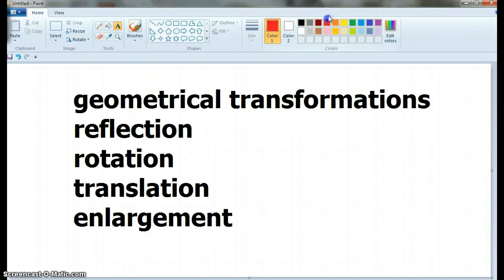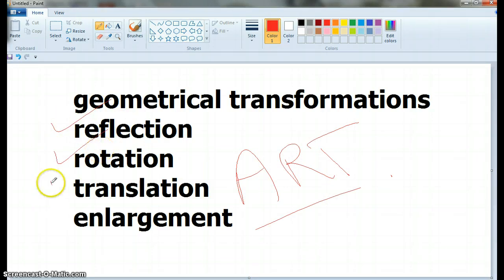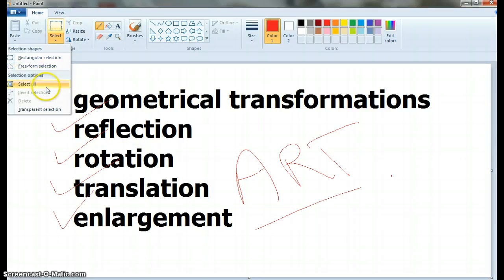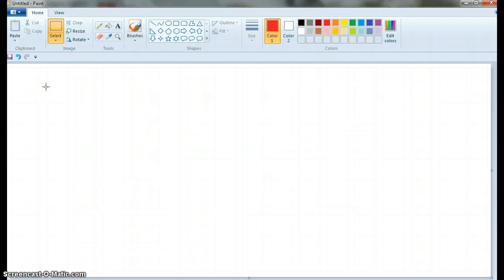This video is going to show you how to do geometrical transformations in an artistic way with Maori Kowhai. We're going to reflect, we're going to rotate, we're going to translate, and we're going to enlarge. So first we're going to get rid of all of that and start from the beginning.